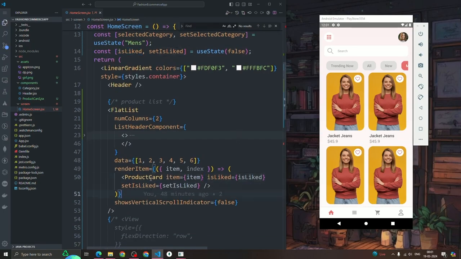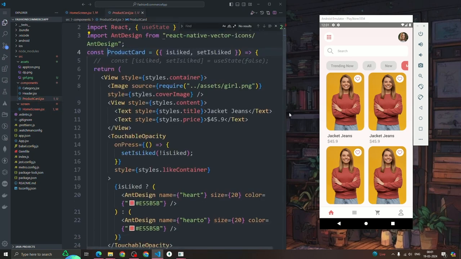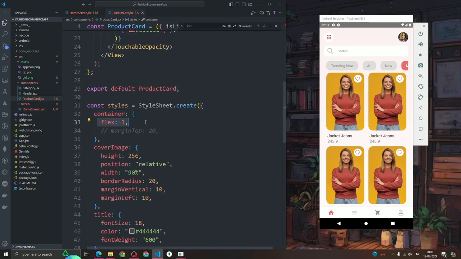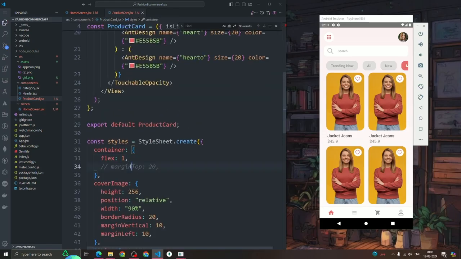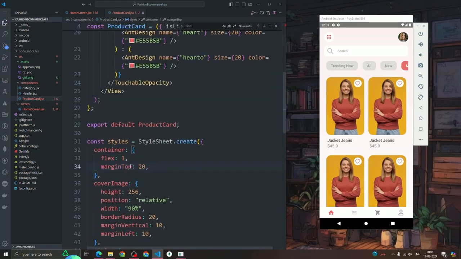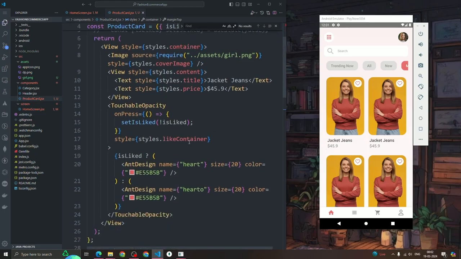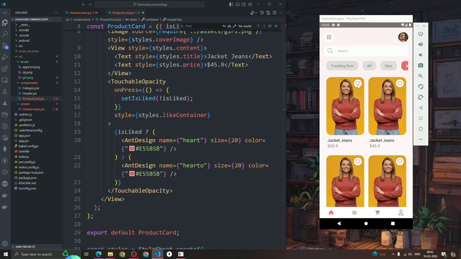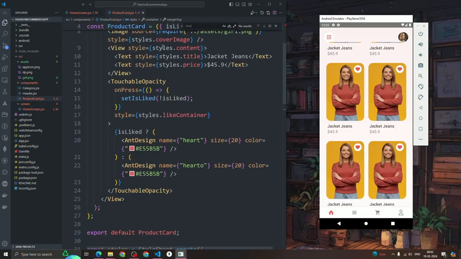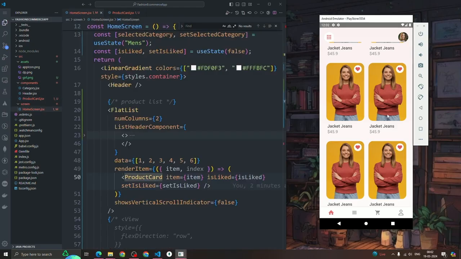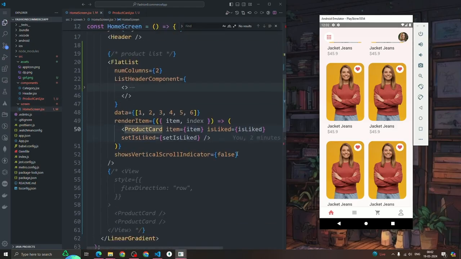Okay, and in the product card what we have done, we had created this card with style.container. Inside the container we have given the margin as 1, and we can give some margin top as 20 as well. Okay, now we are rendering one image. After that we are showing the content, jacket, jeans, price, all the stuff, and we are handling this stuff. Okay, awesome. Now you can see that when you're scrolling, it's not scrolling any more.